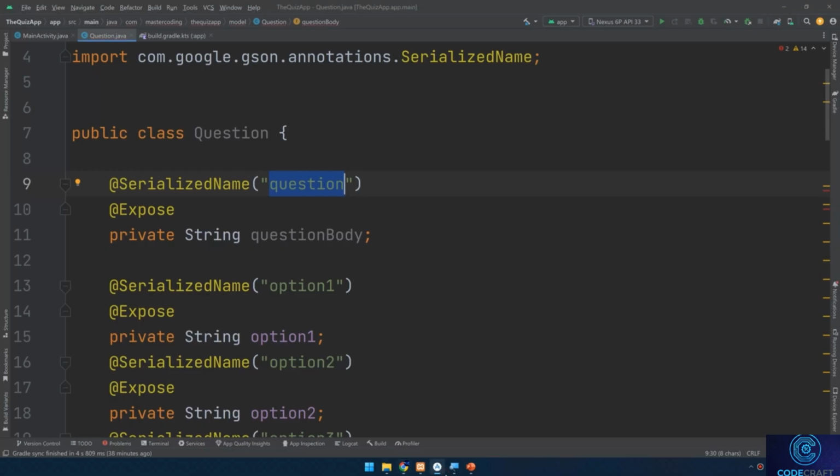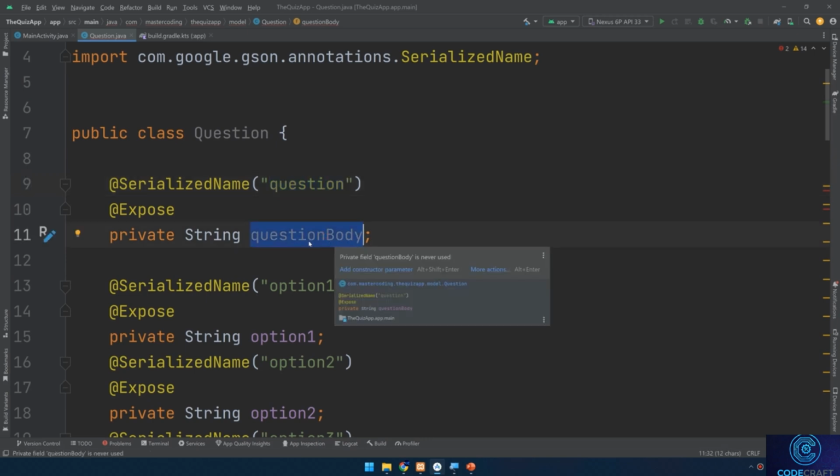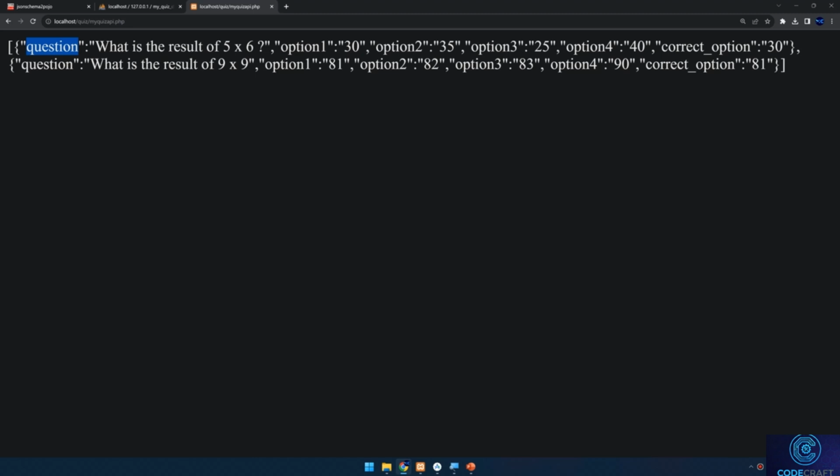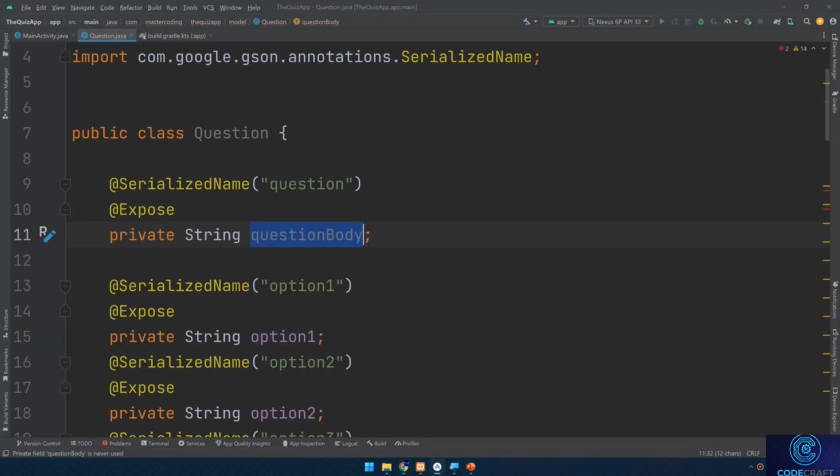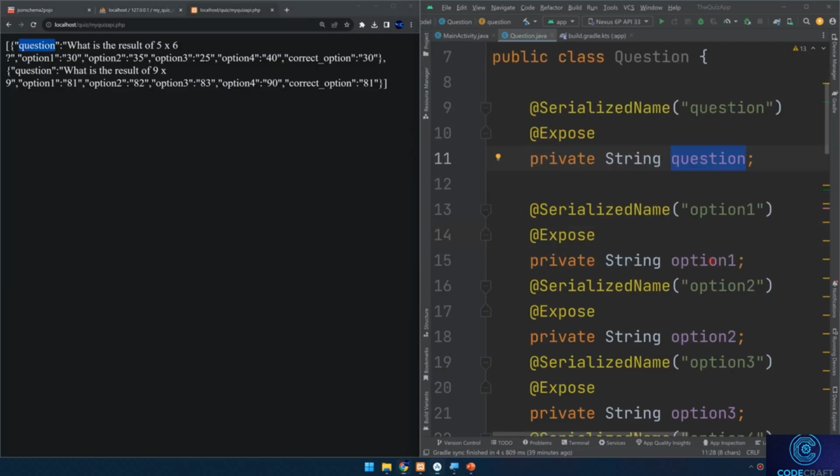My advice to you is to create the same variable names as the keys and as the columns in the database. So here we have the keys question, option 1, option 2, option 3, option 4, and correct underscore option. In order to prevent any possible error, just use the same variable names as the key names. Question is similar to question, option 1 is similar to option 1, and so on.